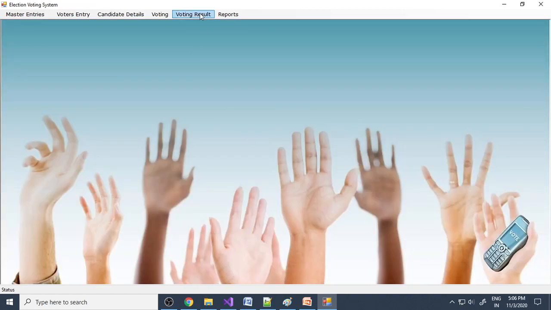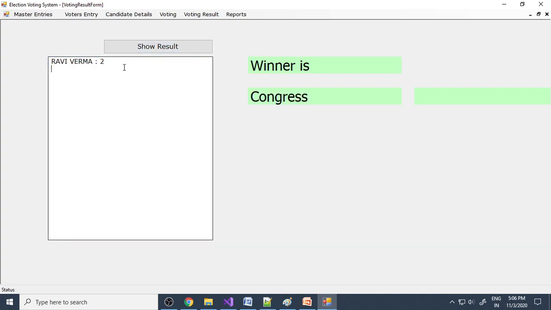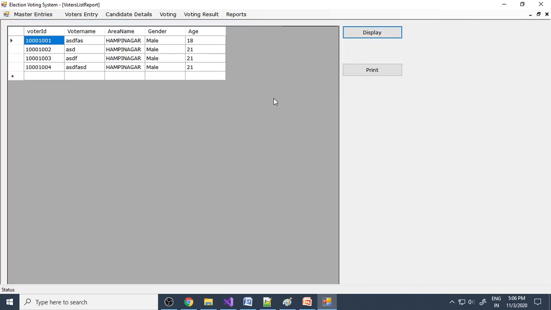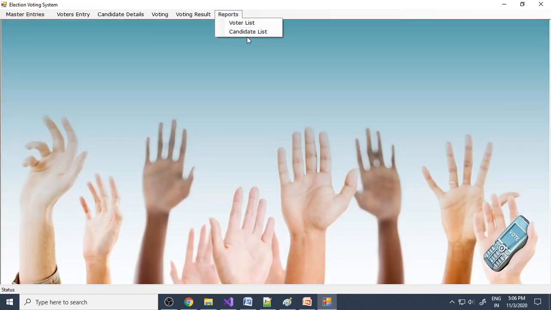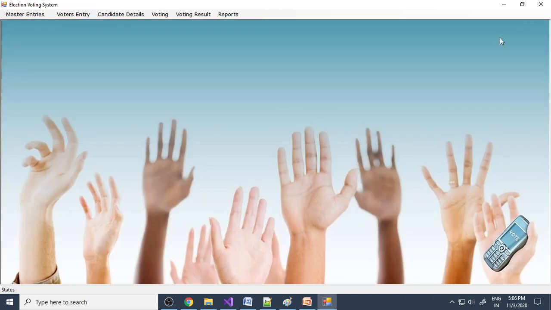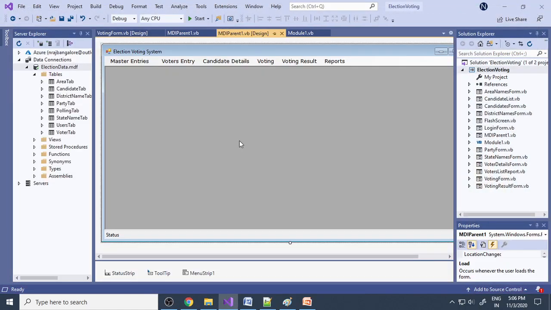Close. So here is the result. Show result. So this is the person who won, and therefore the corresponding party, right? Then we have reports here, voter list. It will show the voter list, overall the voters. And then candidate list, overall the candidates who are standing for the election. Fine. So these are the things included in this project. It's a mini project. I think this will serve the purpose.